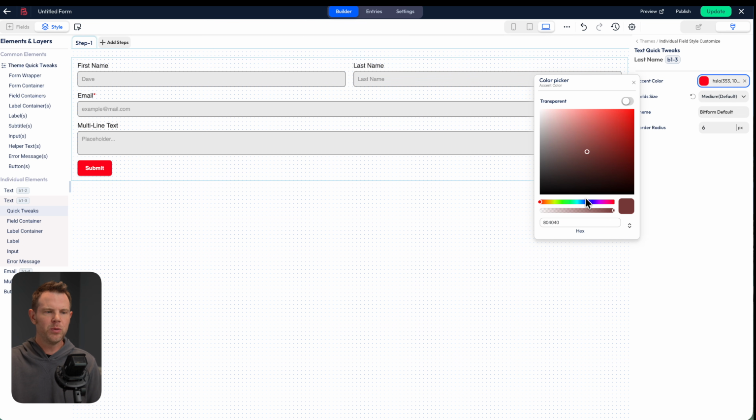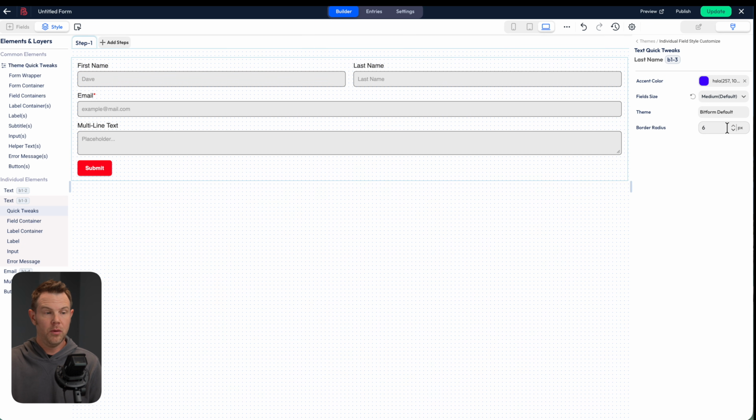So maybe for this one, I want it to be a purplish type of color, and now it's purple here, but it's red over here. Or maybe I wanted to change the border radius on this field alone. I can make it have a completely square field, whereas the other ones are rounded. I think you know that's generally not how things are done, but there might be a circumstance where you really want to call attention to a particular field, and changing its style is one way to do that.